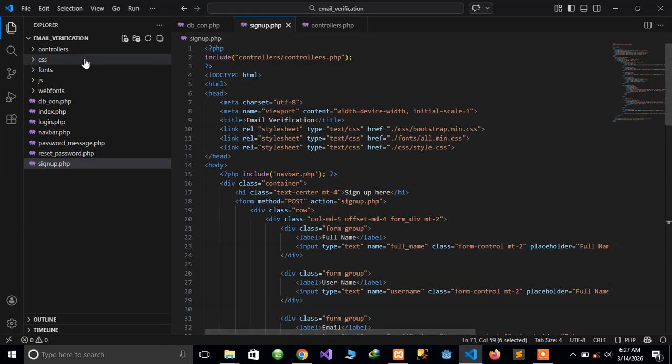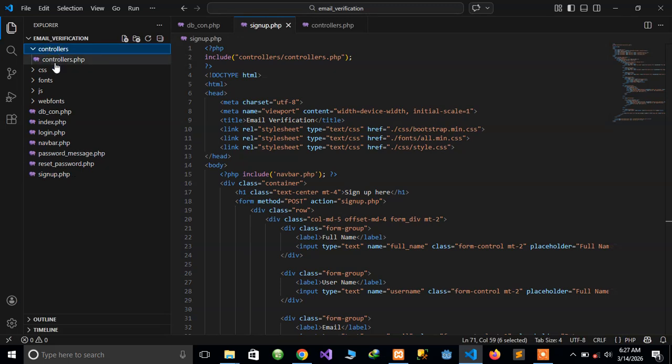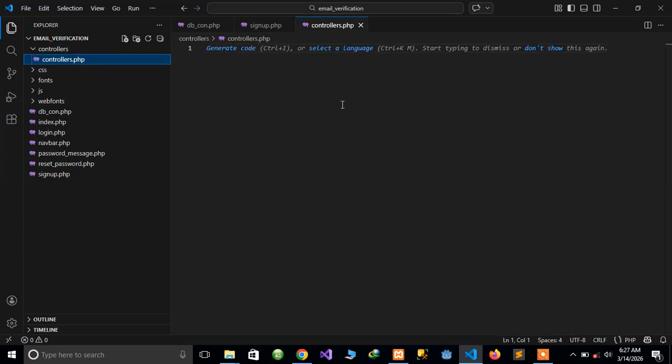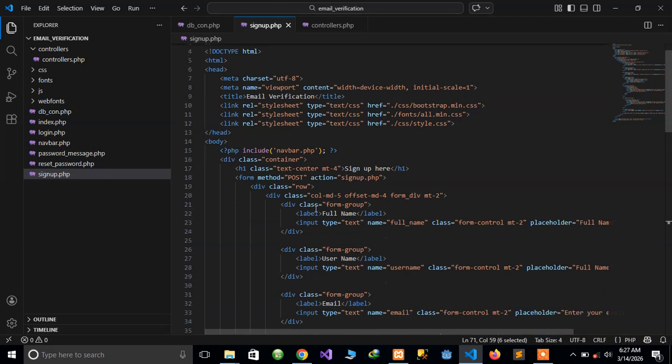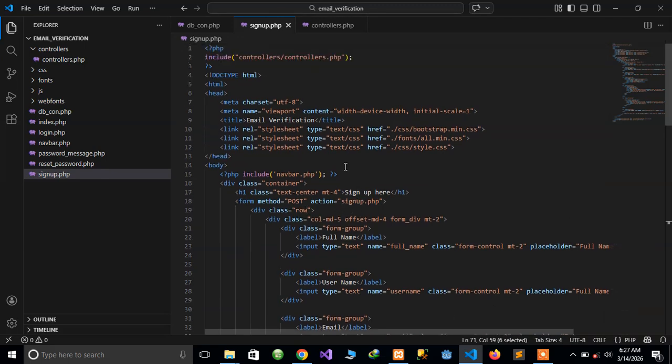I've included this folder. Inside the folder we have controllers.php, so we have the controllers folder. Inside it we have controllers.php. So I've done that one already, but it is blank. So we are going to put our code there. Okay, so when the user clicks on the submit button, there's a post request. The action is on the same page, and then we are requiring this so we can continue from here.